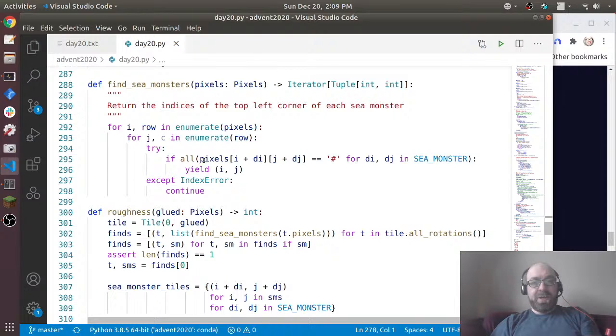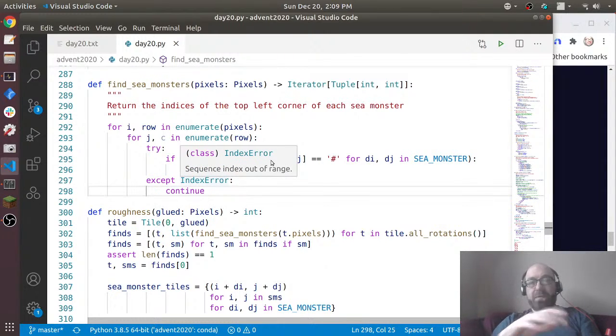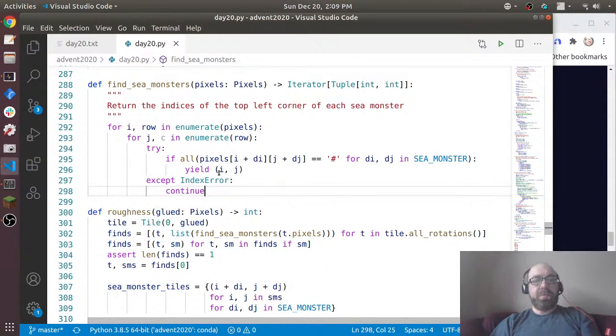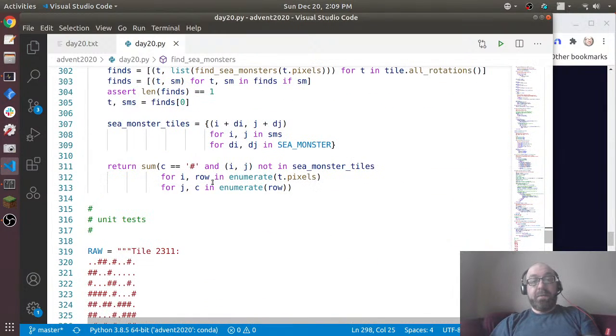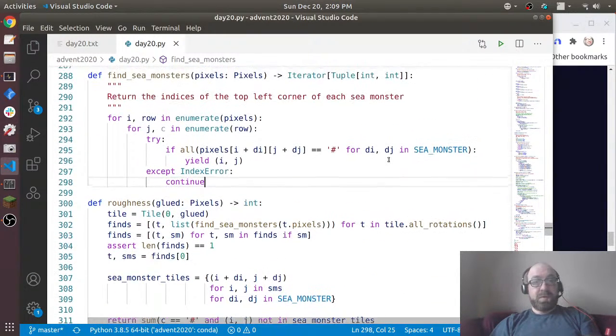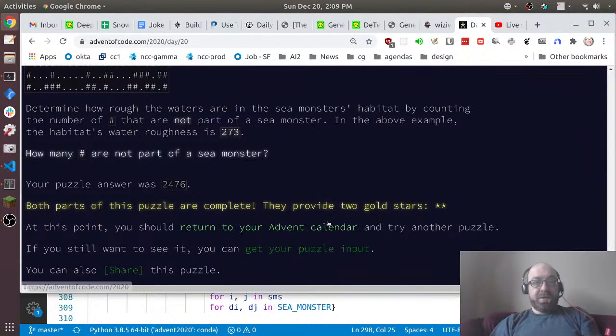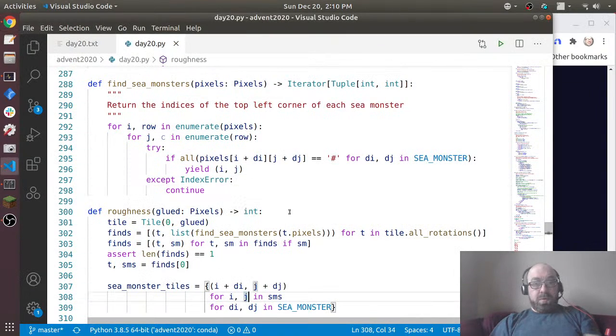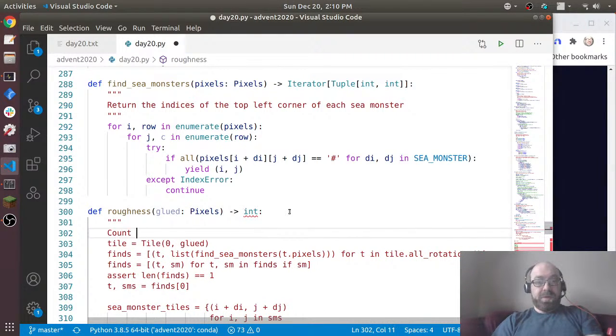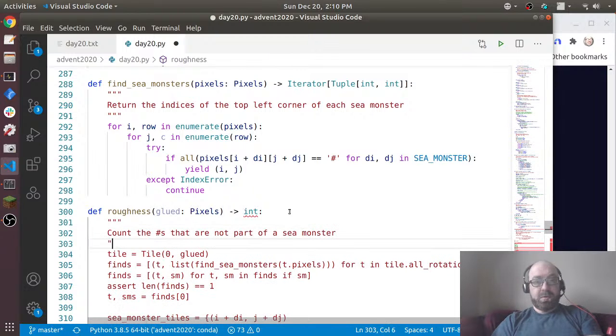every offset from IJ, just check by brute force, is this a pound? And if it is a pound, then we have found a C monster, and so I yield that. And if there's an IndexError, that means I tried to go off the grid, and so I just continue because that's not a C monster. Okay, and so finally, roughness is count the pounds that are not part of a C monster.